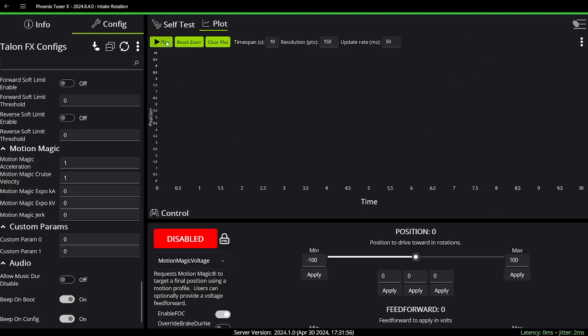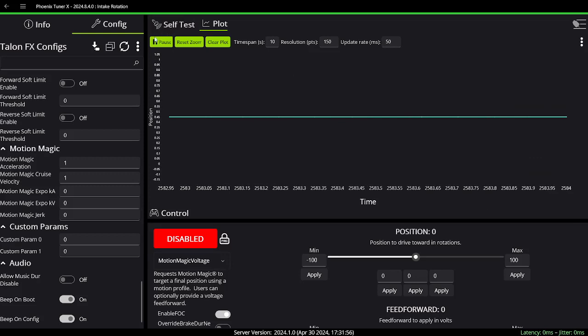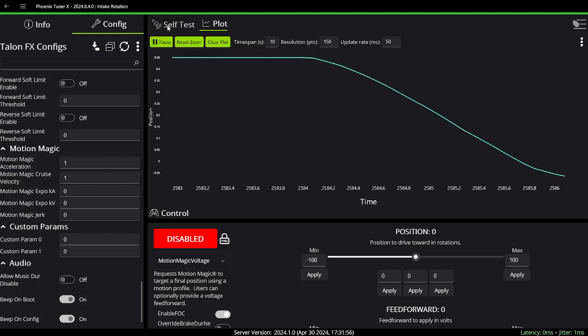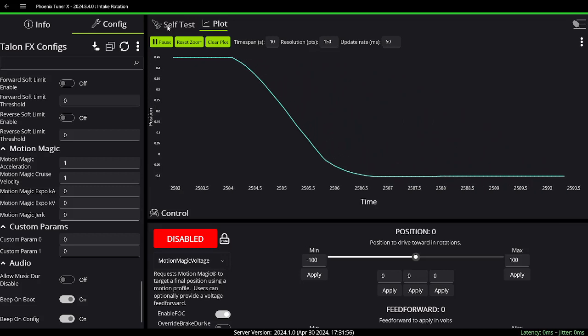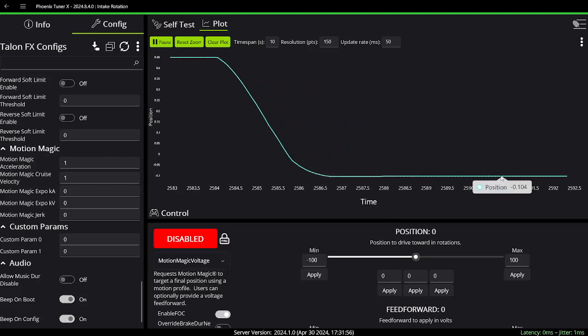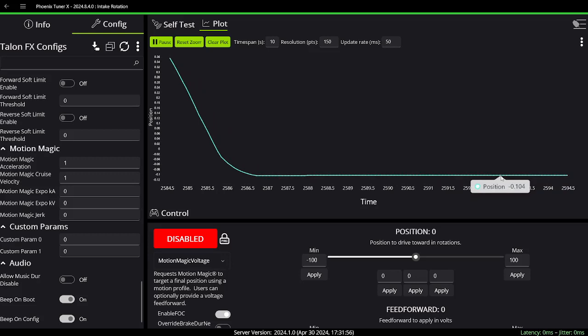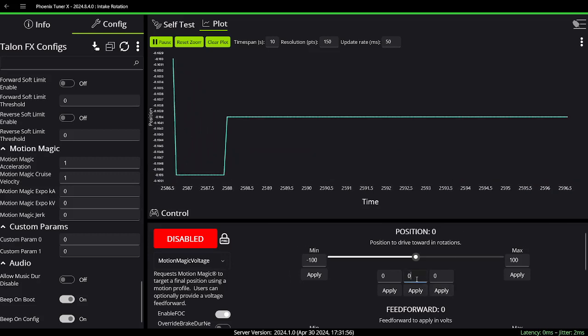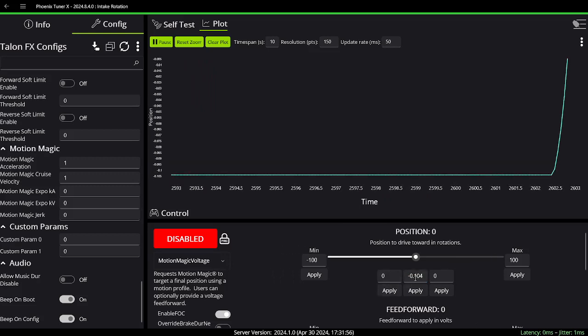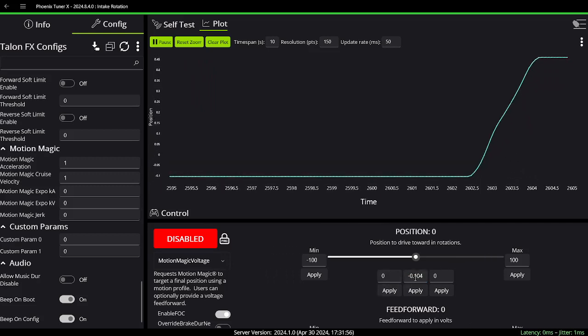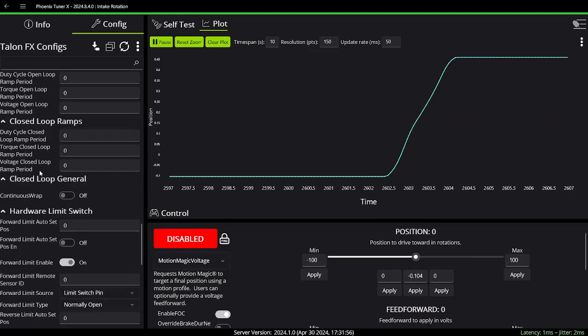Okay, and what I need you to do now is click play and move your mechanism to the state you want it in. So for our intake, it's over the bumper, so I'm going to put it to where we would want it if we were intaking a note. Okay, and that value is going to be negative 0.104, and I'm going to put that in one of the preset slots. So now I can quickly ask it to move to that position.